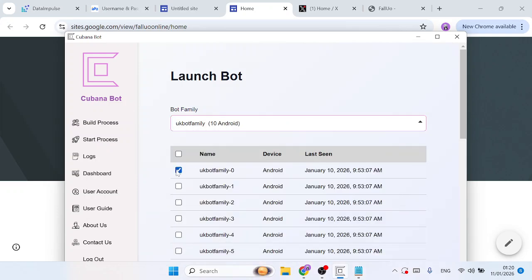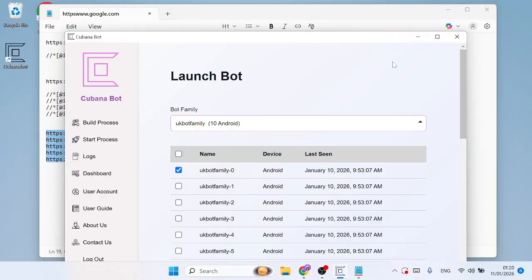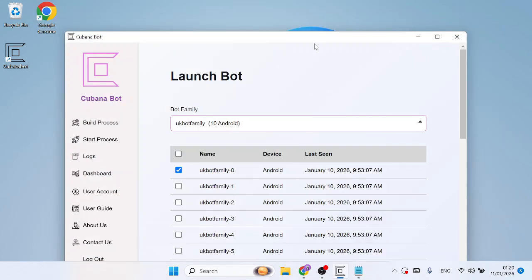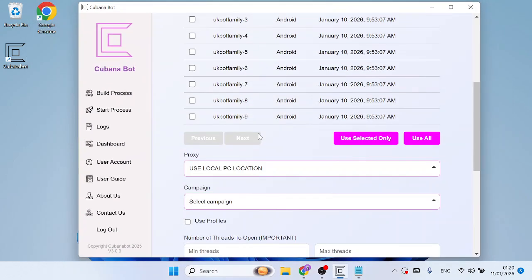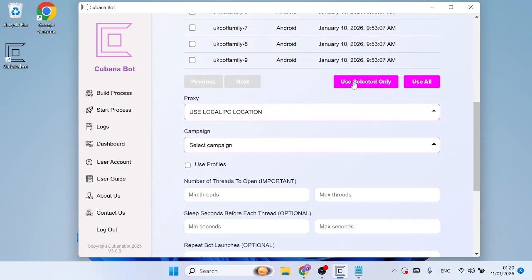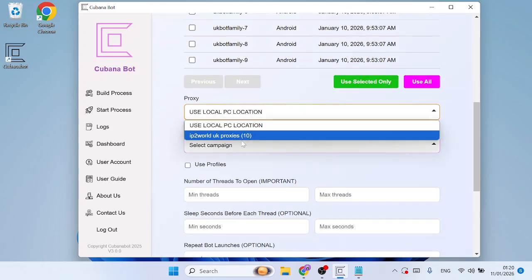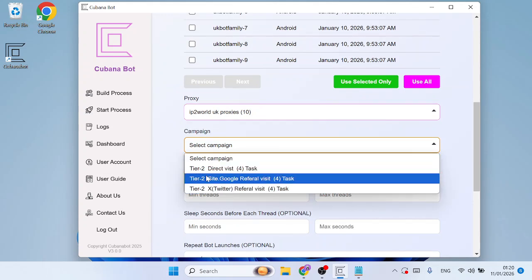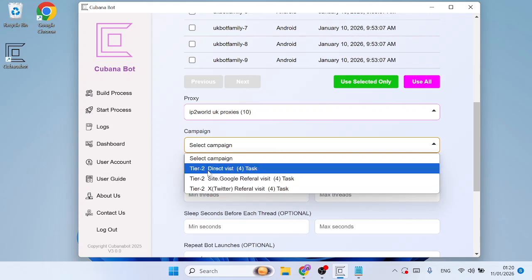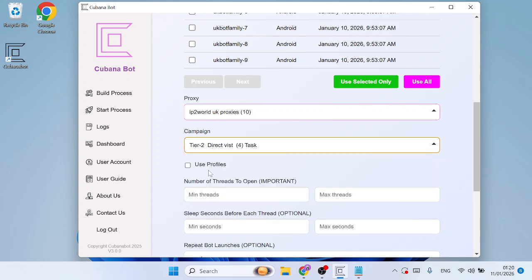So let's select UK port family 0, drag this up, select UK port family 0, use only selected. Then IP2 word UK proxies. So search for your, okay, we currently only have tier 2 campaigns available. So now let's start with direct visits.